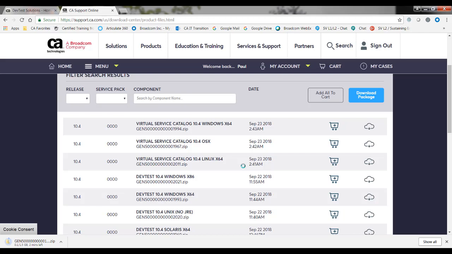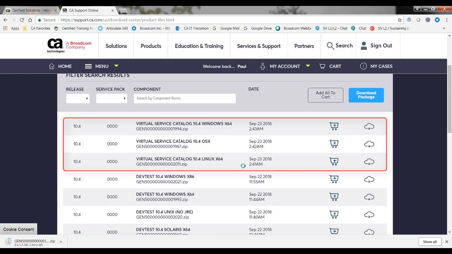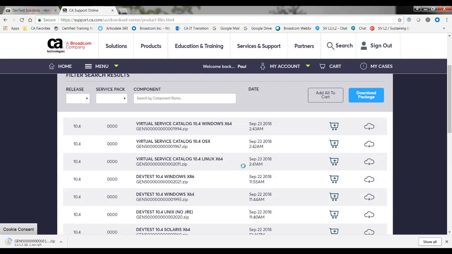In addition to the main installer, there's also an optional installer for the Virtual Service Catalog. Now this feature has its own download and its own installation process, and you only need to download this component if you plan to install and use the Virtual Service Catalog feature. For this demo, I'm going to skip that download for now, but I can always come back to it and grab it later.